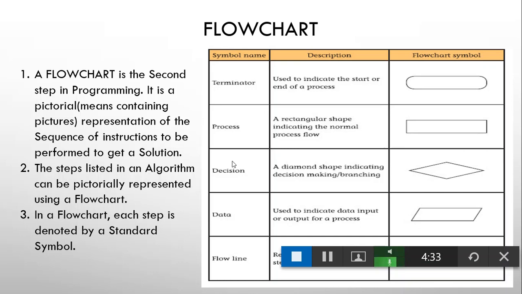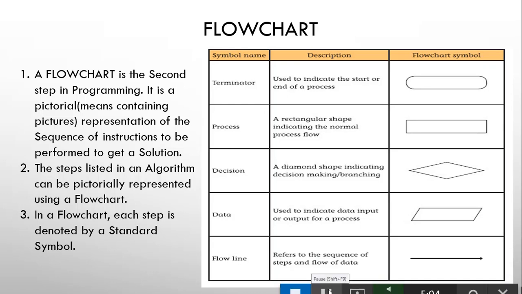Then decision. A diamond shape indicates decision making or branching. That is, if you have to decide to do part 1 or part 2, then you can use this diamond shape, wherein the two answers will be yes and no. Data. It is used to indicate data input or output for a process. For example, if we are taking inputs, that is now two numbers, then we have to use this flowchart symbol.